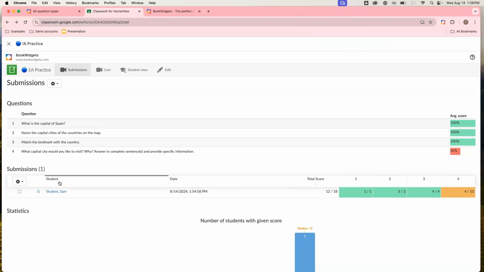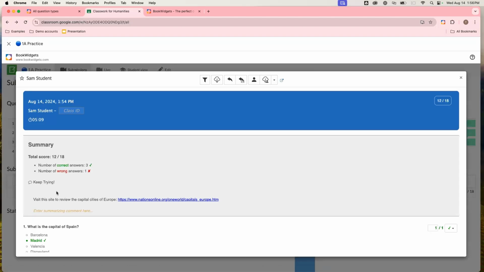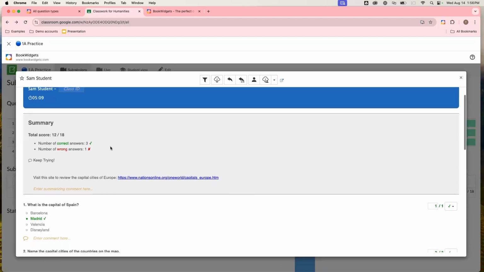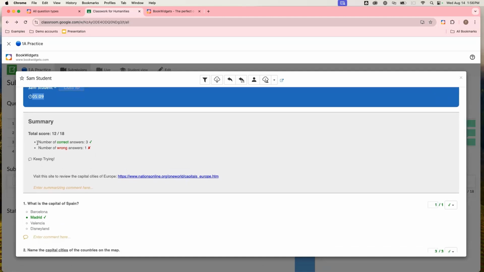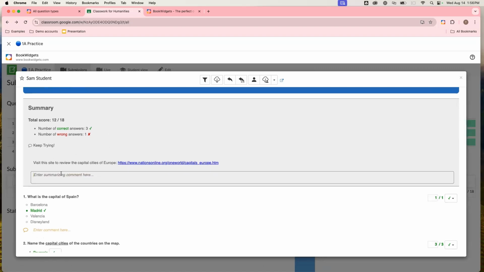And then if I want to look at individual students, here's Sam. I can go in and see Sam's submission. I can see how long it took Sam to do this task, 5 minutes. I can leave a high level comment on his work, and I can type in a comment that he will see.